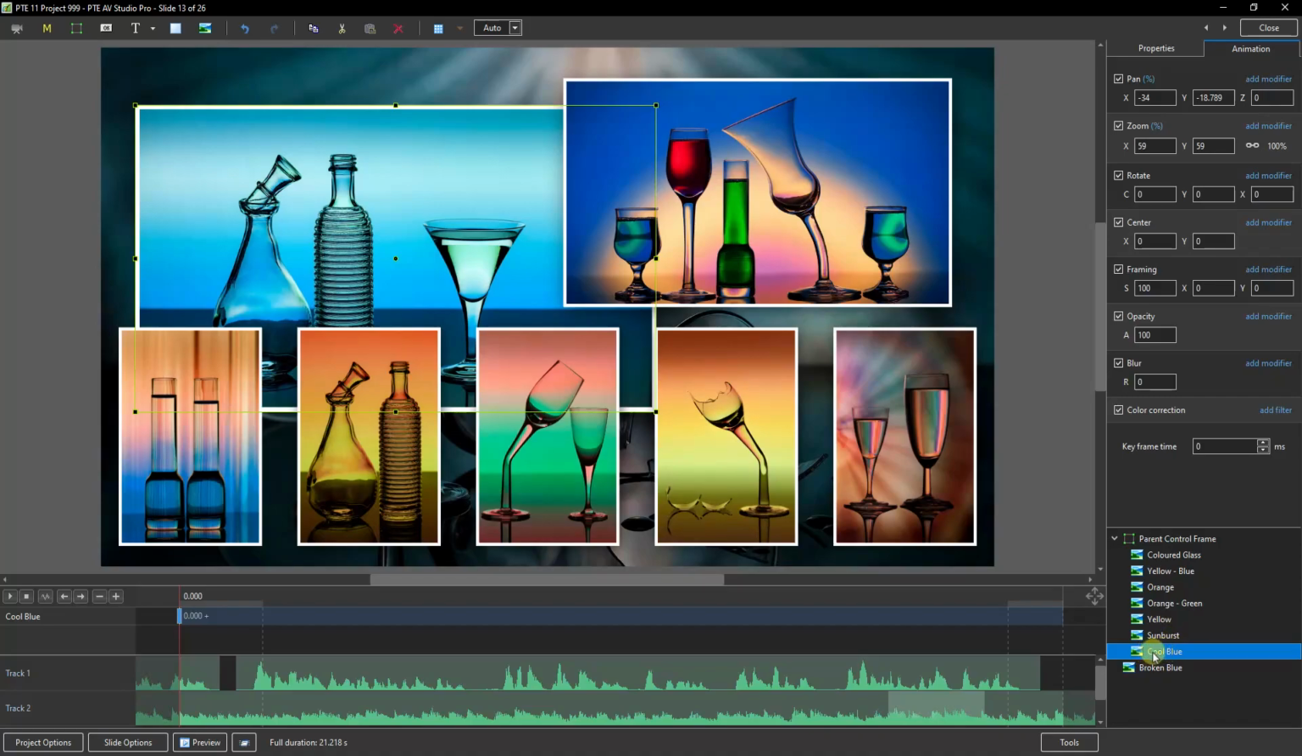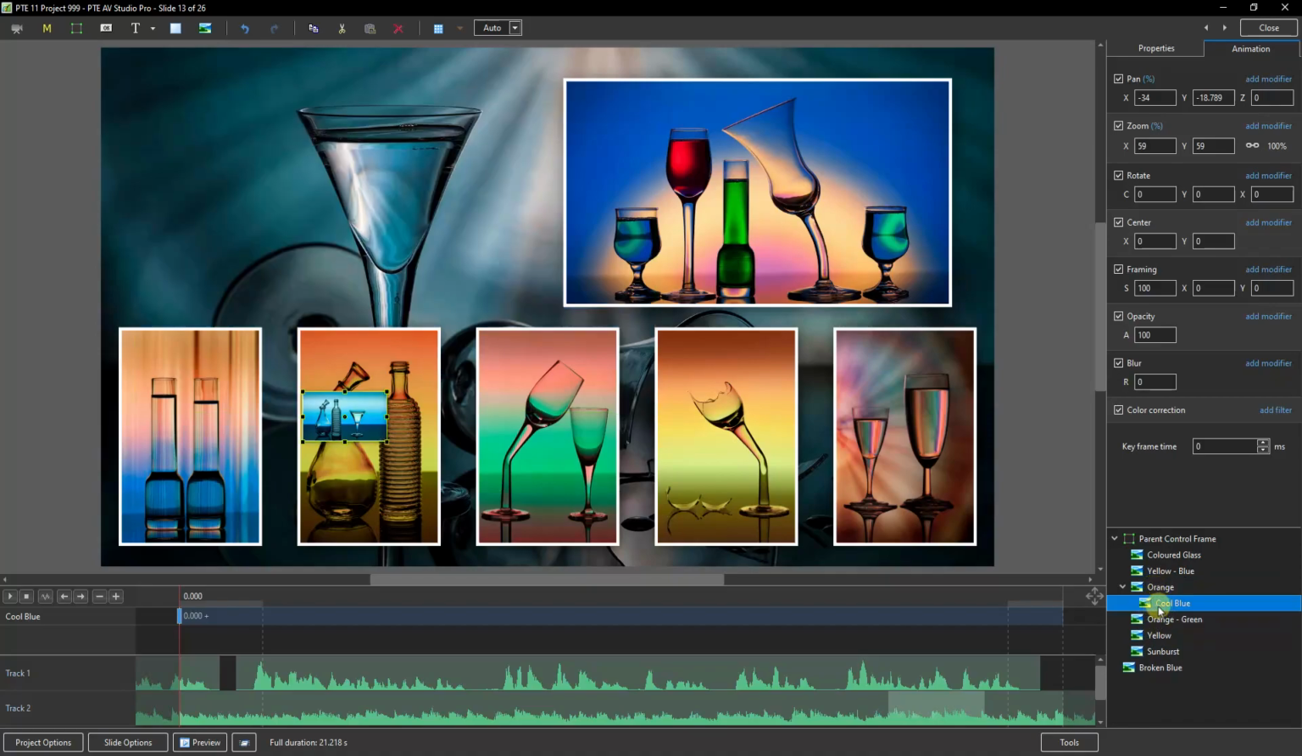But we can also use click, drag and drop now to create that parent and child relationship. If I pick up cool blue again, as I move up we can see the blue line, but then sunburst gets highlighted. Then we have a blue line, so if I dropped it here, it's going to sit below yellow, but if I maybe drag it up further and stop over orange, well now cool blue becomes a child of the parent orange. All very convenient.